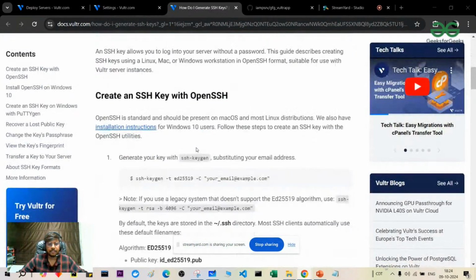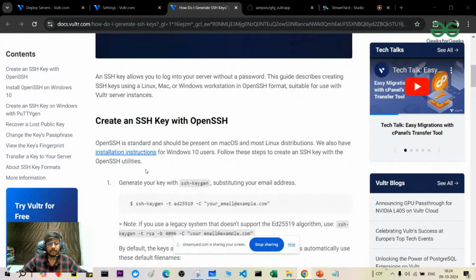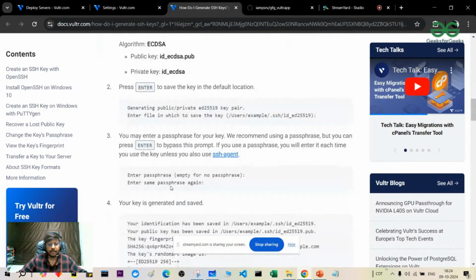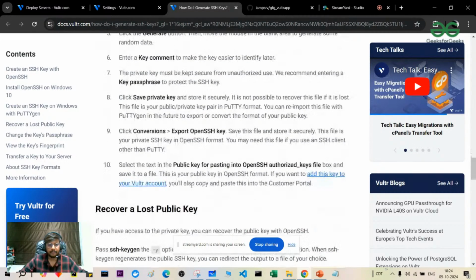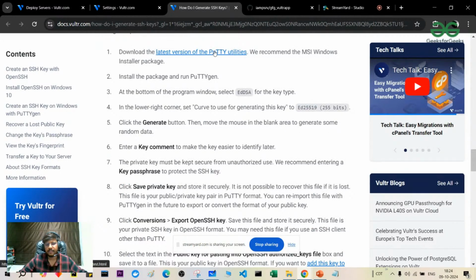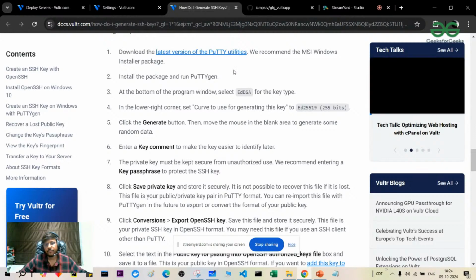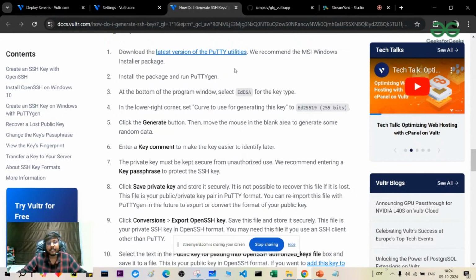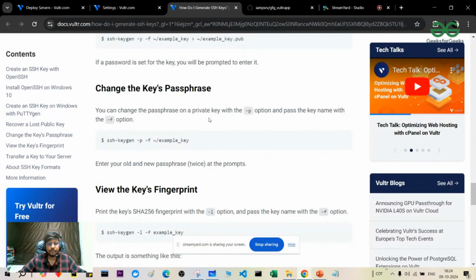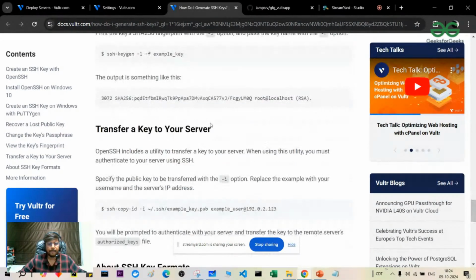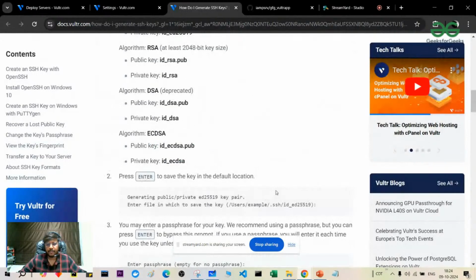You can use it in order to create SSH keys. If you are on Linux, then you can use this ssh-keygen. And if you're on Windows, then you can follow the steps they have provided with the help of PuTTY, which is a utility that can help you create the key pairs. Some other important troubleshooting steps are also mentioned which you can go with.